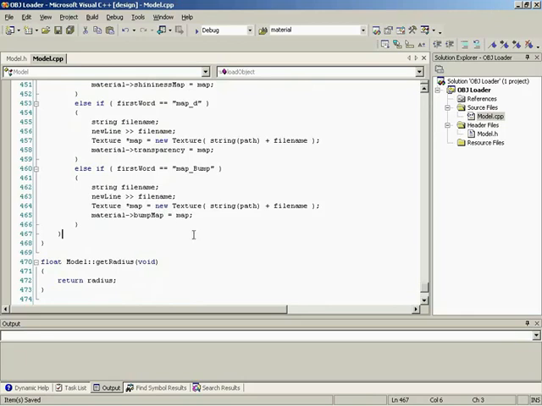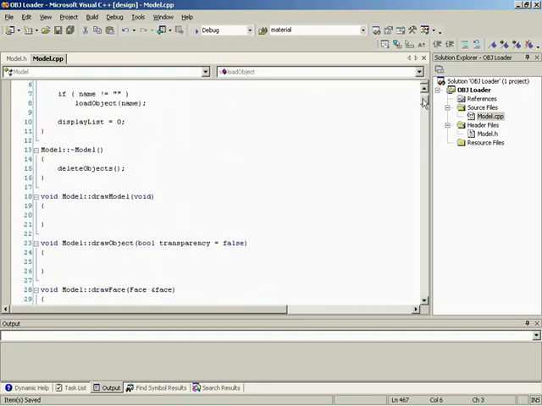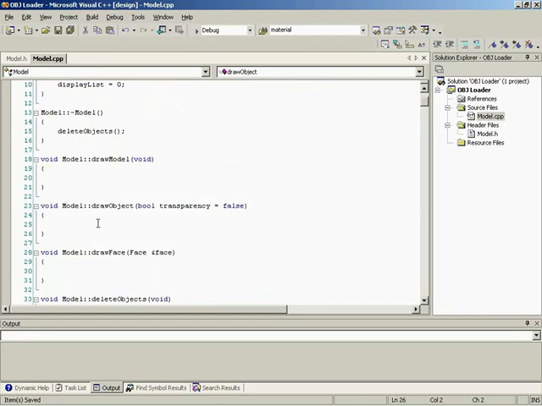So at this point, what we need to do is actually create our draw code. If I go all the way back up to the top here, we only have 3 functions remaining: draw model, draw object, and draw face. And we'll implement these in the same order that they're listed, because we listed them in that order because it makes sense. So the first thing we're going to do is our draw model.